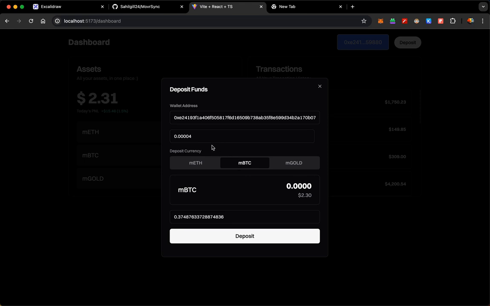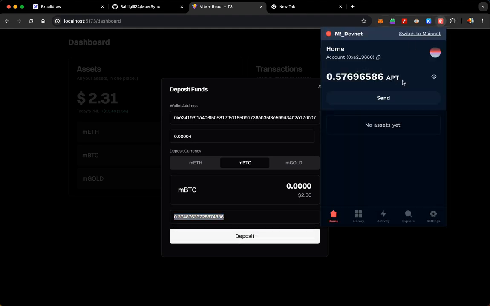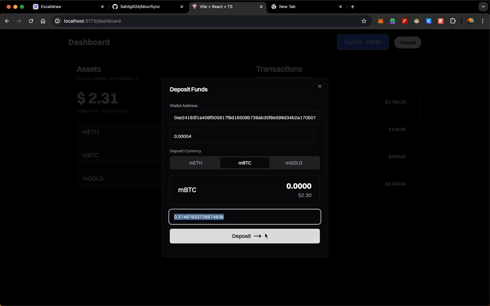You can see the approximate value is 0.0004, and it comes to about $2.30, and it is approximately 0.37487 of APT that we have to deposit to get this amount of MBTC. Also, this MBTC currently does not hold any real world value, although I have plans to make that possible, and I will explain the structure later. Let us currently see that in my Petra wallet I have 0.57 APT. So let us click on deposit.